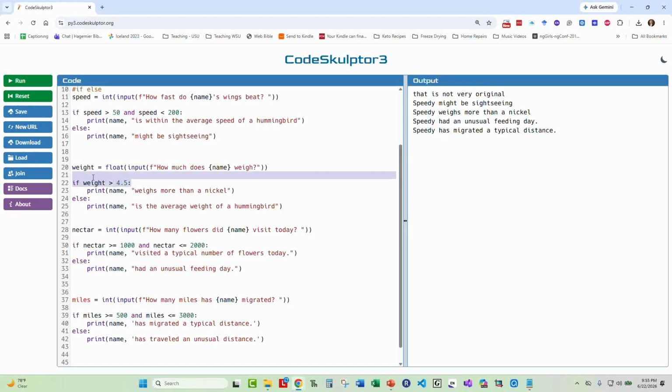Here is a boundary value, weight greater than 4.5. That does not include the boundary value. Neither one of these boundary values, 50 and 200 on line 13, would be included in the if statement. 50 and 200 would not drop into the if, they would drop into the else. So it's important when you're testing that not only are you testing things that would drop into the if and things that would skip the if and drop into the else, but it's also very important that you're testing those boundary values.